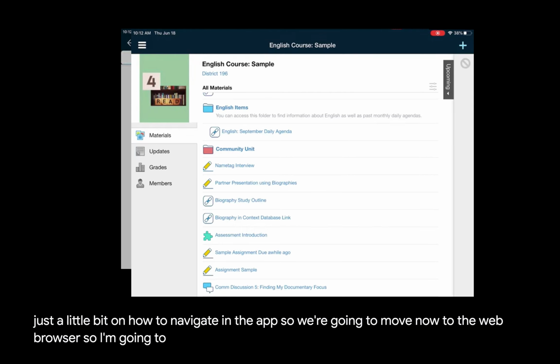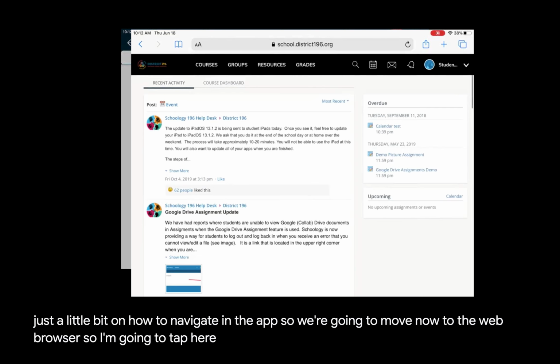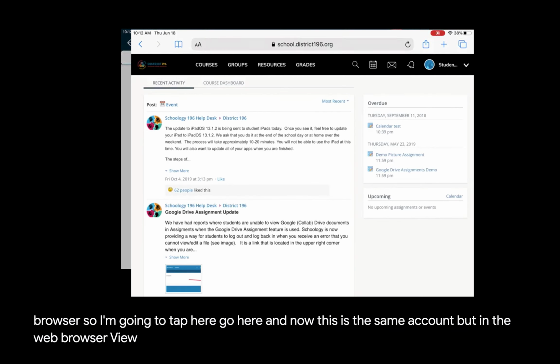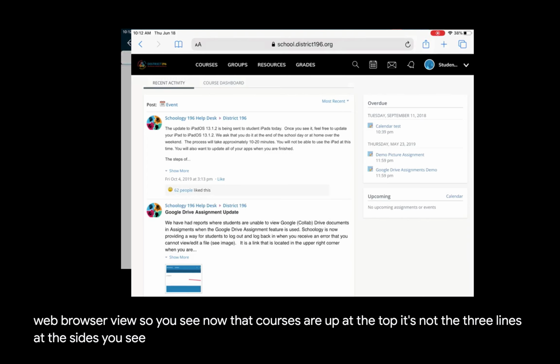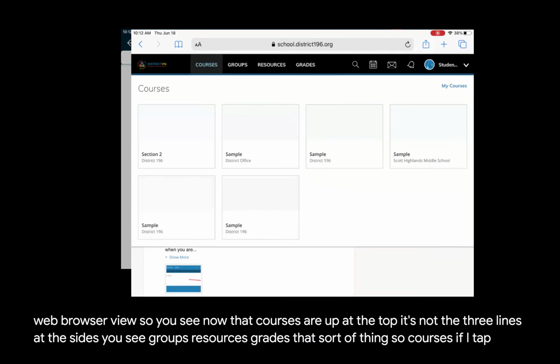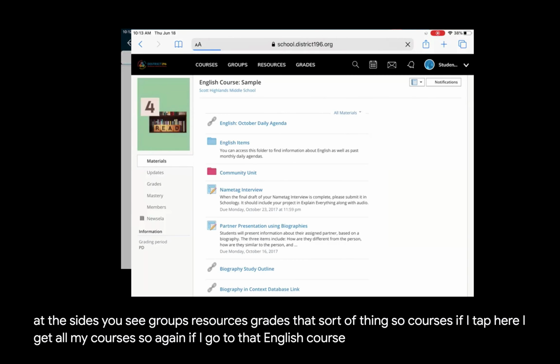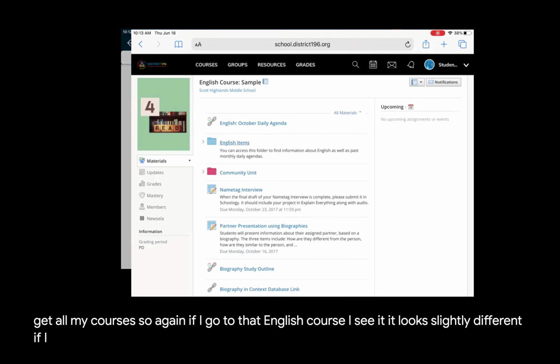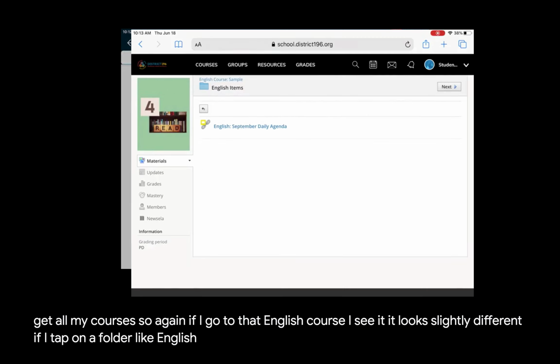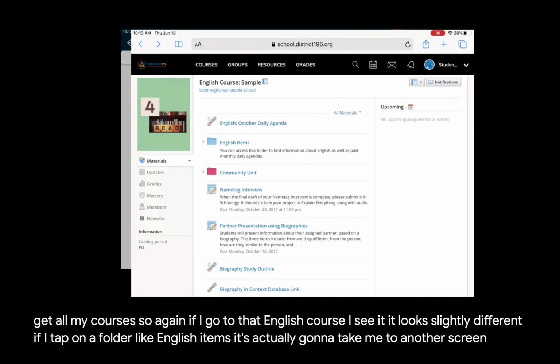So I'm going to tap here, go here, and now this is the same account, but in the web browser view. So you see now that courses are up at the top. It's not the three lines at the side. You see groups, resources, grades, that sort of thing. So courses, if I tap here, I get all my courses. So again, if I go to that English course, I see it looks slightly different. If I tap on a folder like English items, it's actually going to take me to another screen, and I can use the back button.